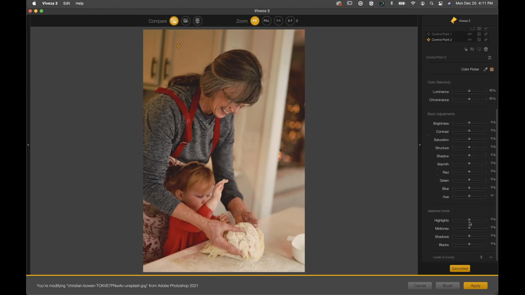I'm going to scroll over on the right side into our selective adjustments, and I'm going to do that same thing. I'm just going to take my warmth slider to the left. As I do that, I notice, if you take the warmth slider to the right, it's going to warm whatever you place the control point on. If you take it to the left, it's going to cool. It's going to make it more green and blue and cyan as you take that warmth slider to the left.